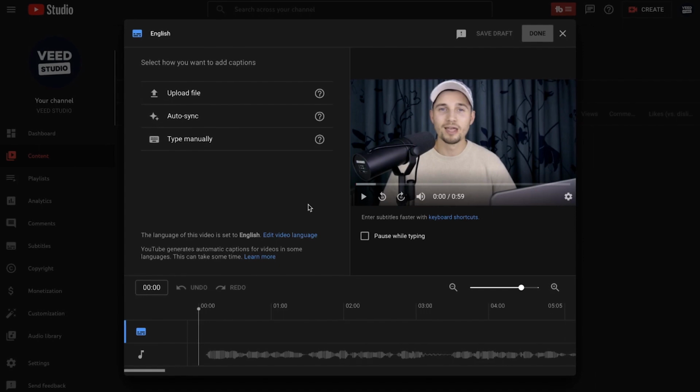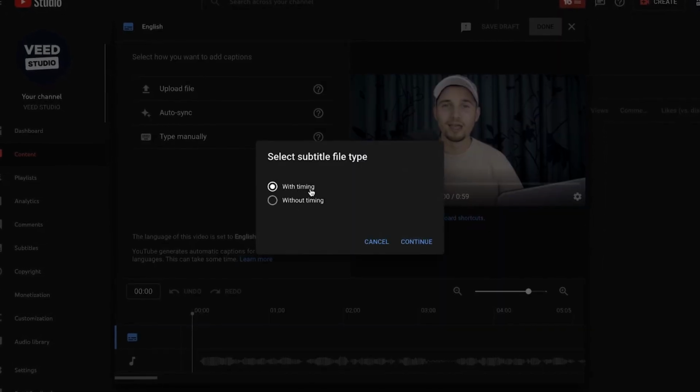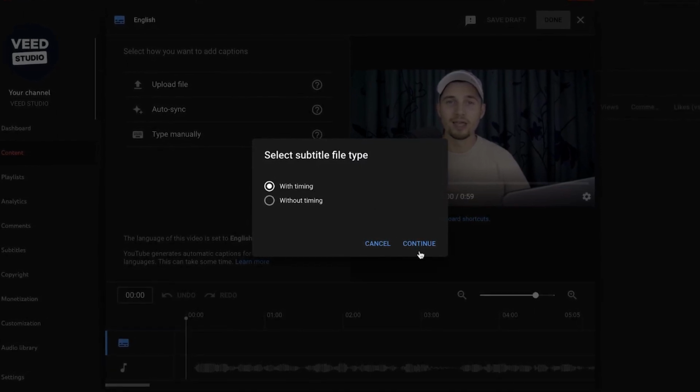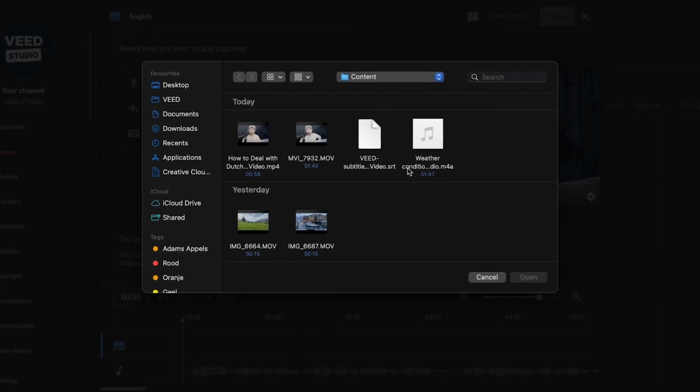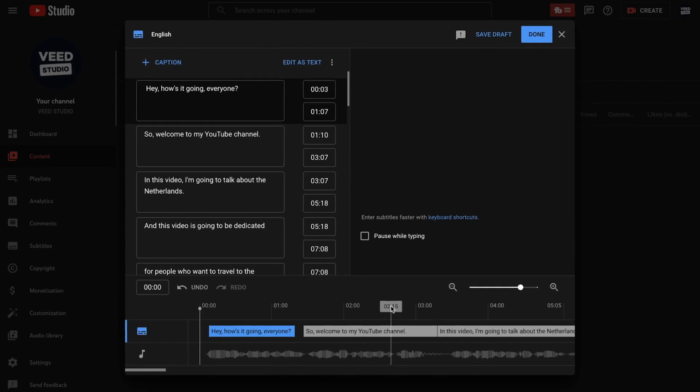Now, to upload the SRT file to your YouTube video, all you need to do is click on upload file. Make sure with timing is selected because we have an SRT file. It's already in there, which is great. And then we're going to click on continue. Select the SRT file and then click on open. And there you have it. So as you can see, the subtitles are in here.